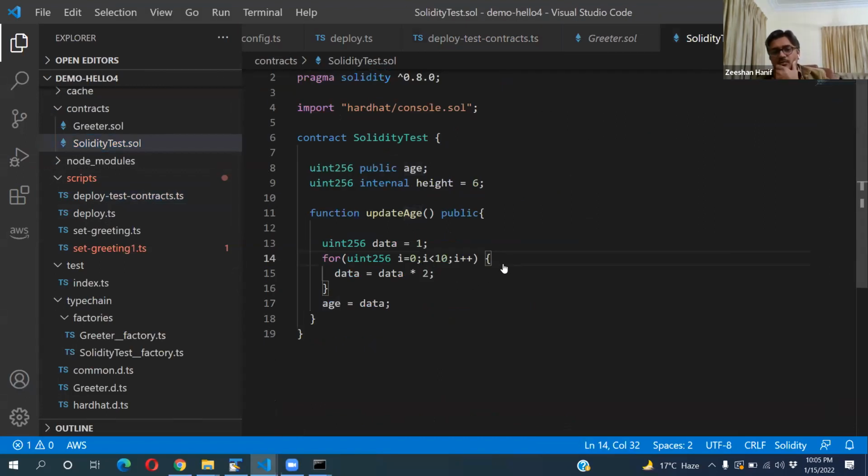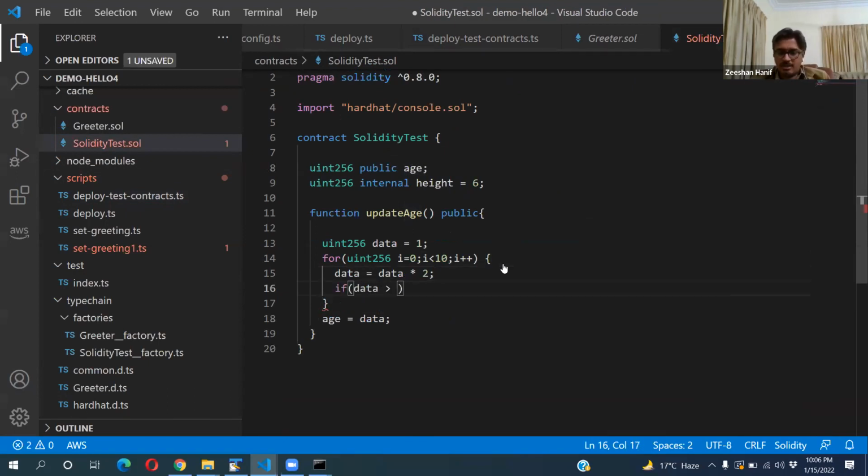So why I'm showing this is that we can, on some condition, let's say if data greater than... we have not discussed if yet, but we have discussed the equal comparison operator, which is just as simple, and if is exactly similar to JavaScript or any other programming language. If data is greater than 500, then break the loop. It will break it, and instead of going to the 1024, it will stay somewhere in between.